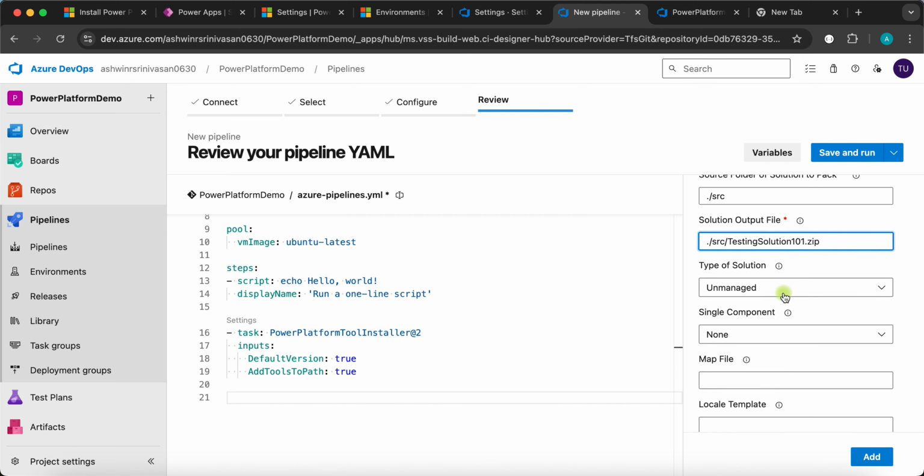and the type of solution. So if you want to keep it as an unmanaged or a managed solution, you can select that. I would go with managed solution. And this is the reason why, when we are trying to clone an existing solution, we are exporting both of them. Because if you export it as a managed solution before itself, the DevOps pipeline would give you an error message. It won't work properly.